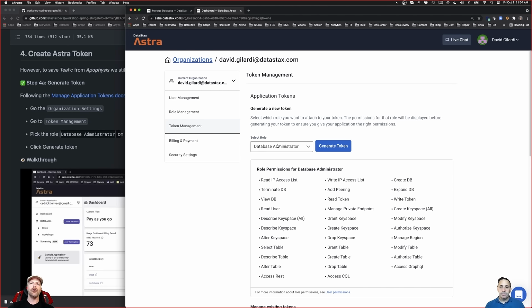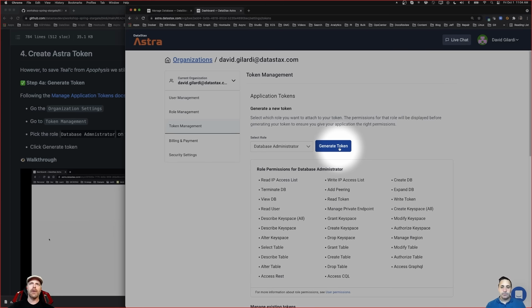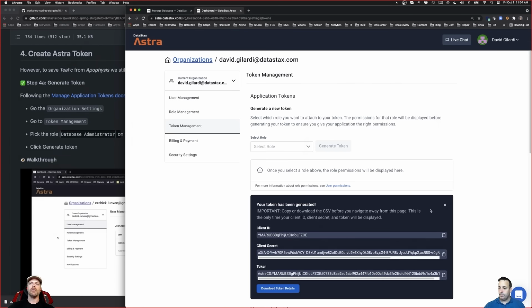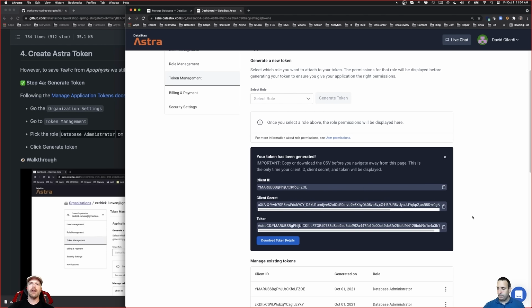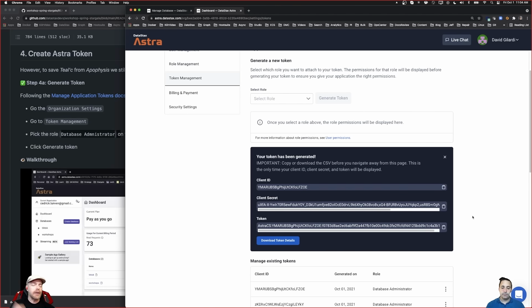But once you choose that, you'll get generate a token, click the button, and boom, you're going to get all of your credentials. Now, something to point out here: for security reasons, if you then navigate away from this page, you will not get these again. You'll have to generate a new token. Now, the cool thing is you can generate as many tokens as you want.